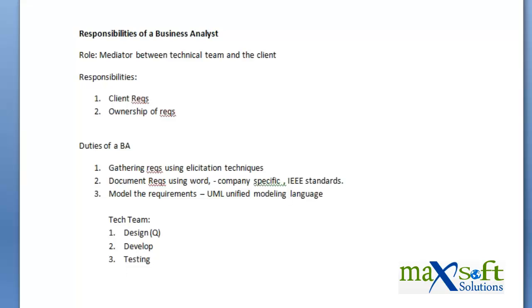Now, so the technical team takes care of design, development, and testing. Okay, during this process, the business analyst tracks what is going on with the application, because he needs to update the client of what is happening. So he maintains a particular document called RTM, which is called Requirement Traceability Matrix, right? Very good, fantastic.